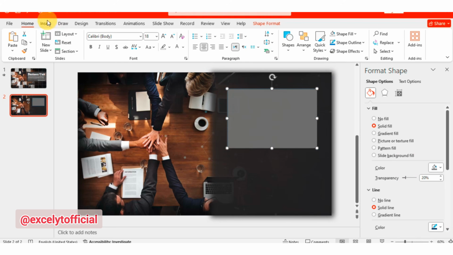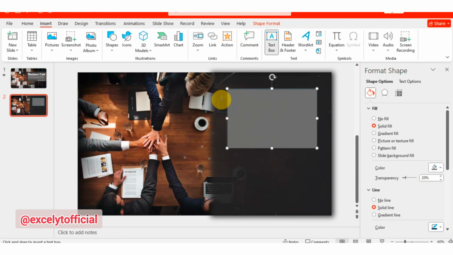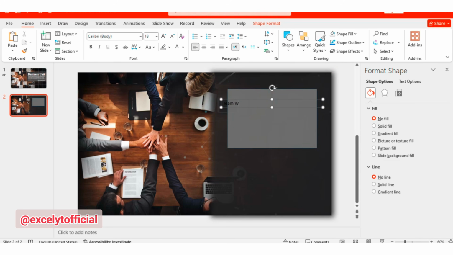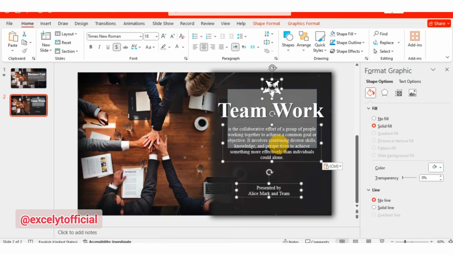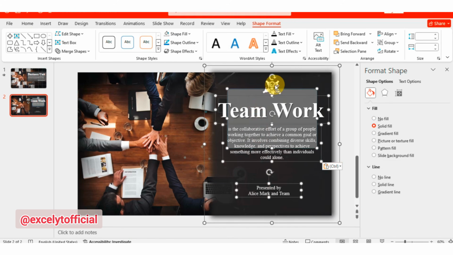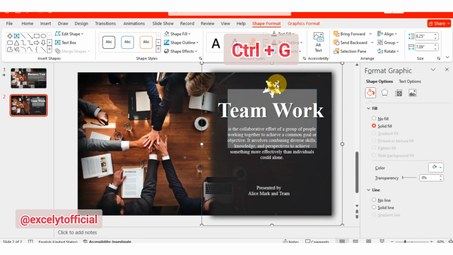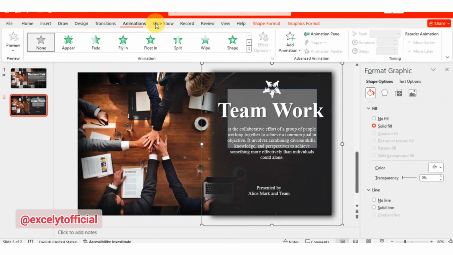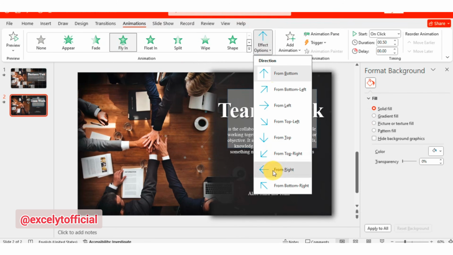After that, go to Insert tab, and insert a text box. Type your text. Select a font style, and increase its font size to 80, apply bold formatting, and set the text color to white. Now add description text. Select shape, and all the text together, and go to Format. Then grouping them together by Ctrl+G. Apply Fly Animation, and go to Choose Effect and select from right.